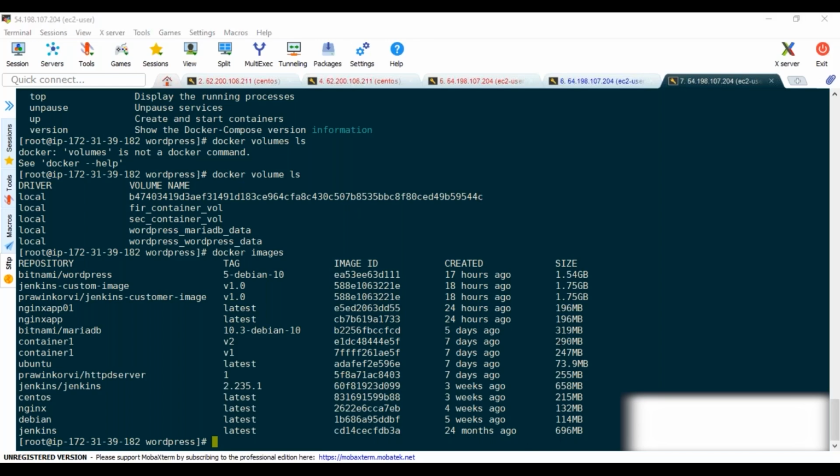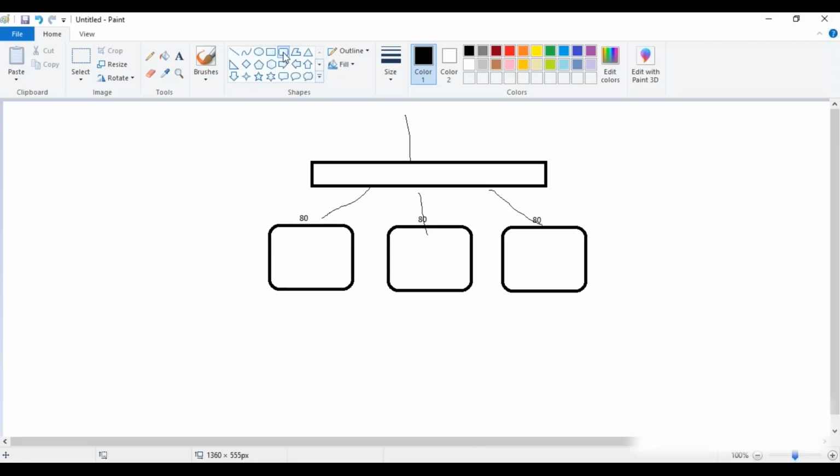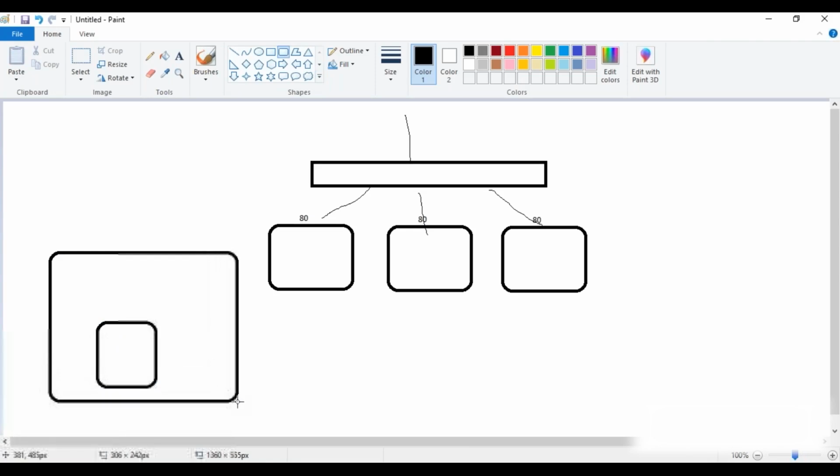As we discussed till now, whenever we create a container, it is created on a virtual machine, one virtual machine, and the container gets created there. So we don't have any kind of high availability for this container.